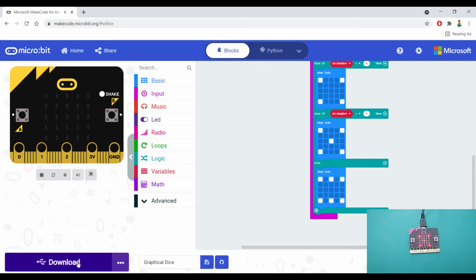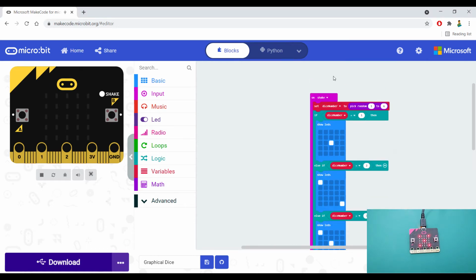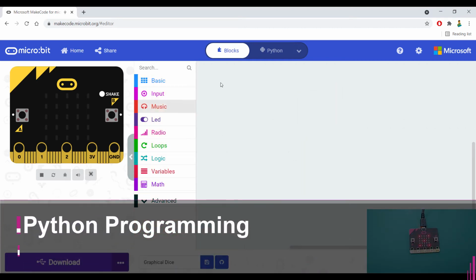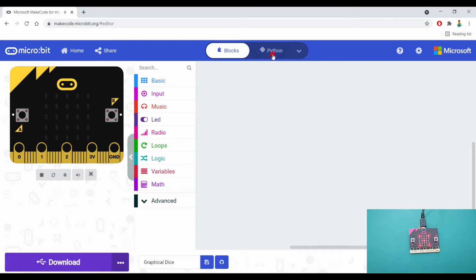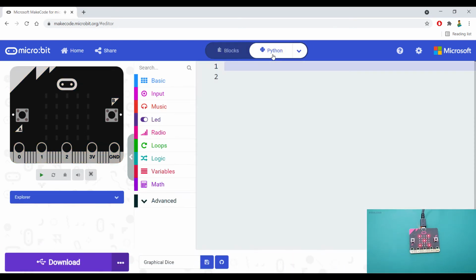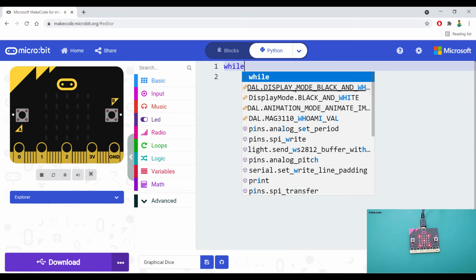Now we can quickly move on with the Python programming language. We can build the same thing using Python. I think you guys are already excited to write codes. Let's go quickly to Python, and we're gonna start with the while true, right?